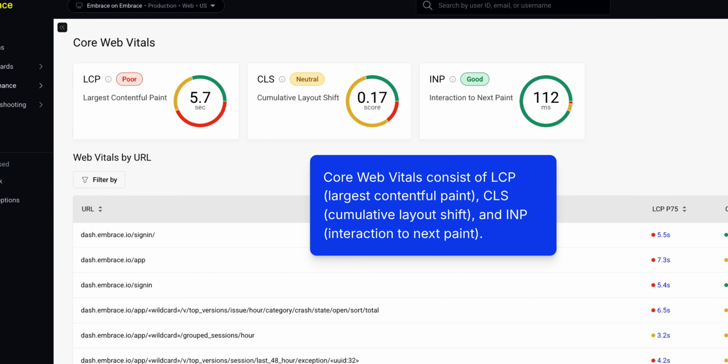Core Web Vitals consist of LCP, which stands for Largest Contentful Paint and measures how quickly your page loads, CLS, which stands for Cumulative Layout Shift and measures stability of elements on your page, and INP, Interaction to Next Paint, which measures quickness to interactivity.